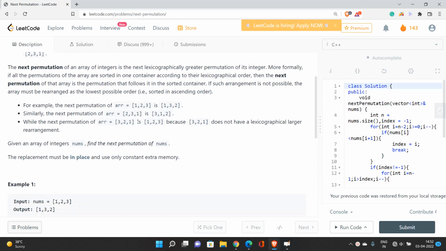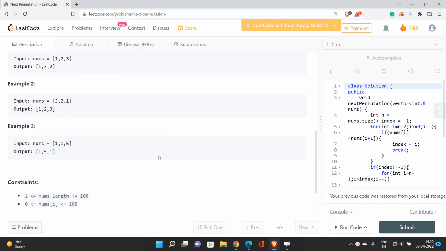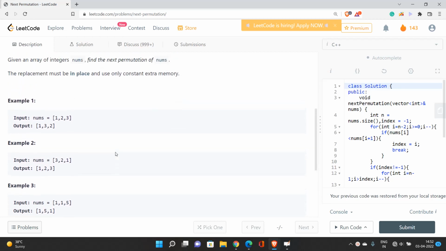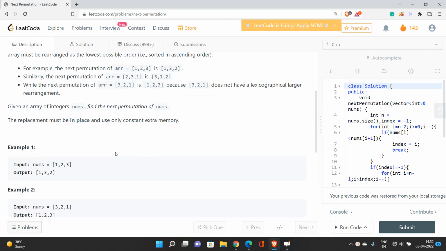So yeah, we need to find the next permutation of the nums which is given to us, and the replacement must be in place using only constant extra memory. If you look over the constraints, n is around 100. You can have an O of n square solution, and an O of n cube solution would also pass, but we would be looking for some efficient solution.